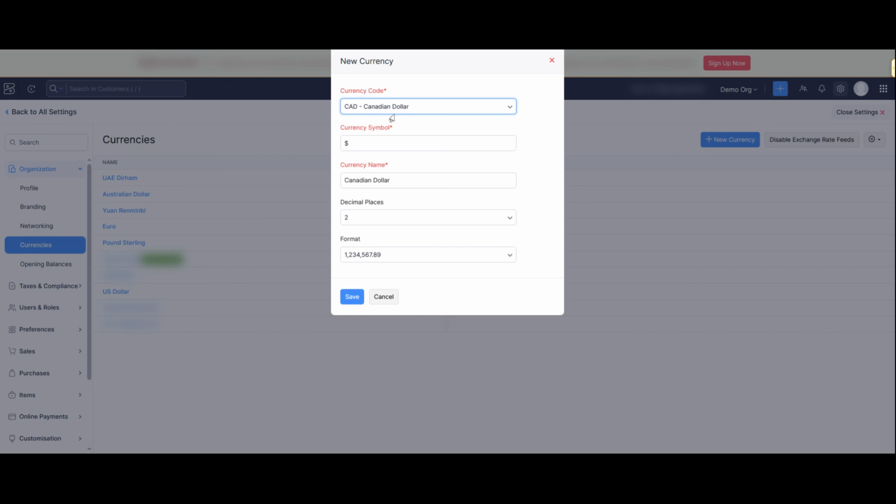For example, if you want to invoice customers in the United States, you can select USD, which stands for United States Dollar. Zoho Books supports many international currencies, so you can choose whichever currency matches the country you do business with. Once you select the currency code, you'll notice that the currency symbol automatically fills in. This happens because Zoho Books already knows the standard symbol used for that currency. For example, if you select USD, the symbol will automatically appear as the dollar sign. This helps keep your invoices and financial records formatted correctly without extra manual setup.